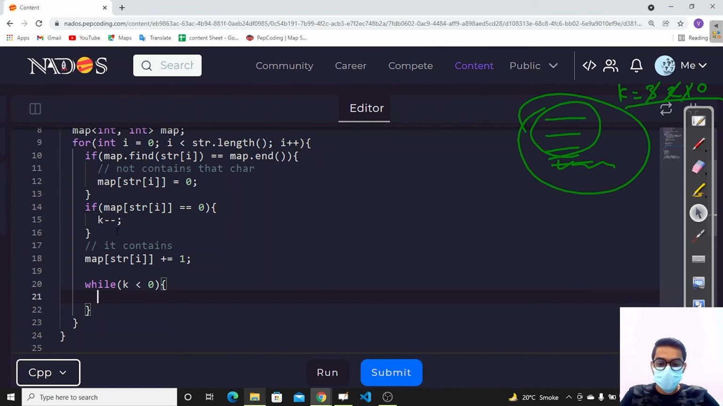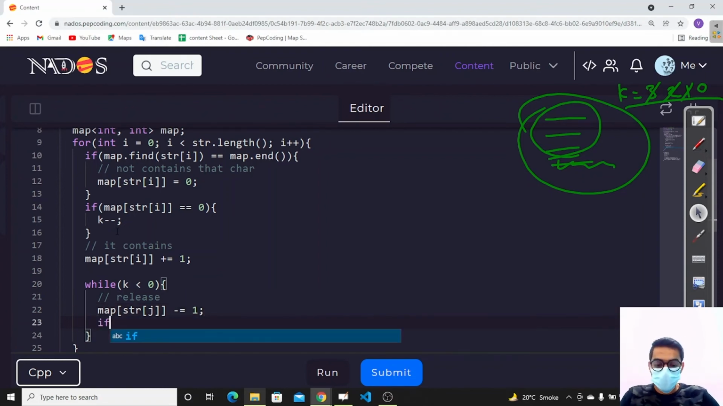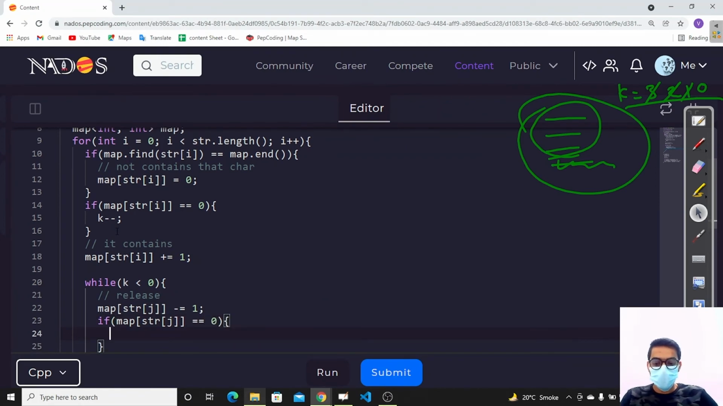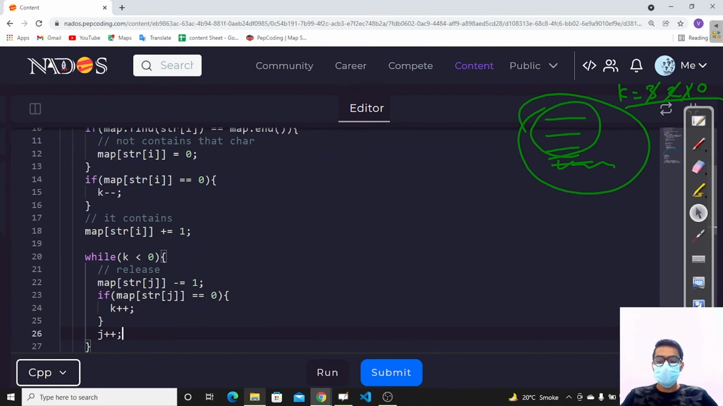For that purpose, we are going to use the release strategy here, that is map of str of j. We are going to use j here for release purpose, minus 1. Okay, we are releasing that element from our map. Now if our map of str of j is equal to 0, then we are going to increase our k. After that we are going to increase our j as well.